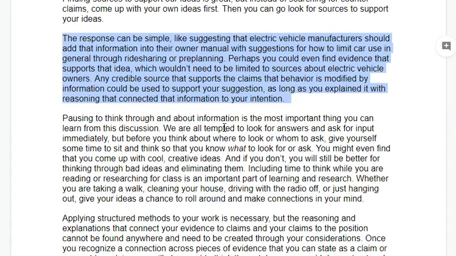Perhaps you could even find evidence that supports that idea, which wouldn't need to be limited to sources about electric vehicle owners. Any credible source that supports the claims that behavior is modified by information could be used to support your suggestion, as long as you explained it with reasoning that connected that information to your intention.